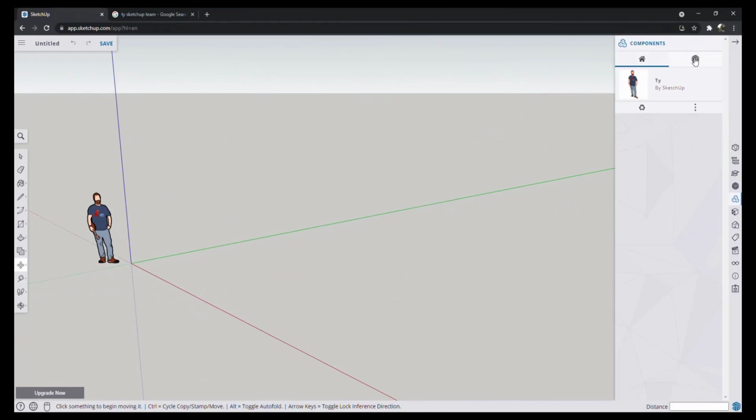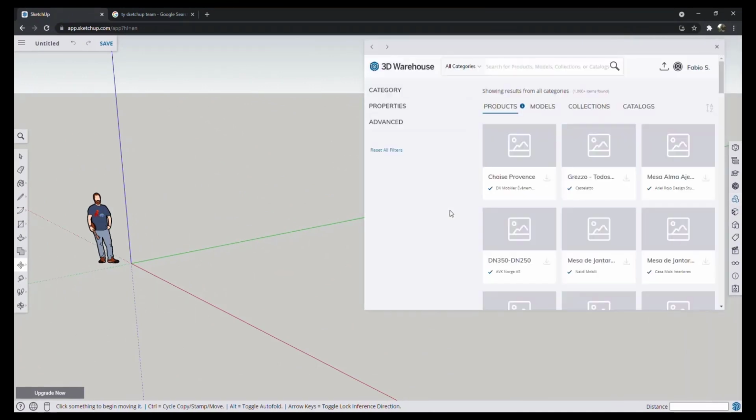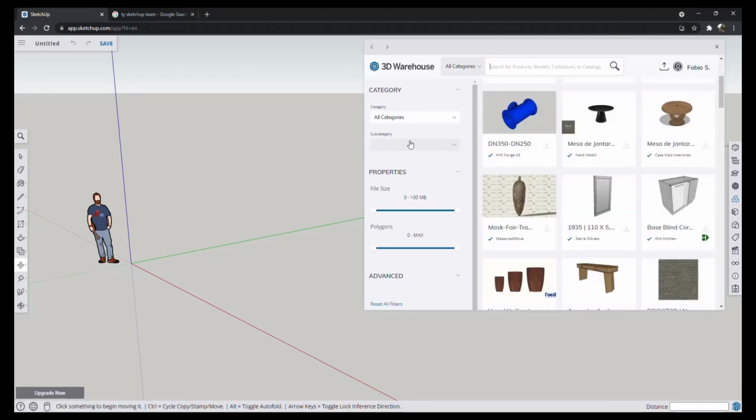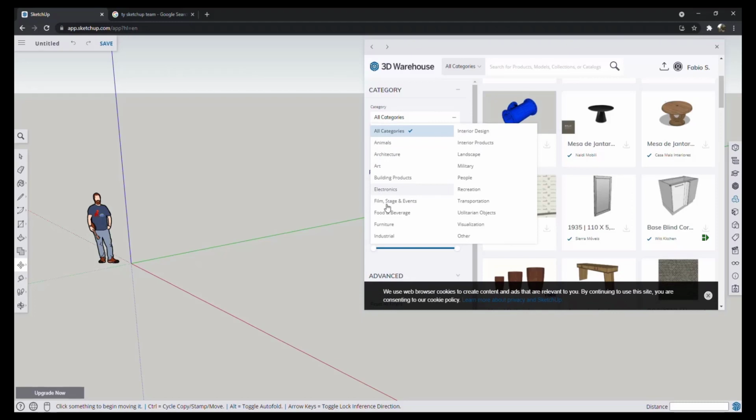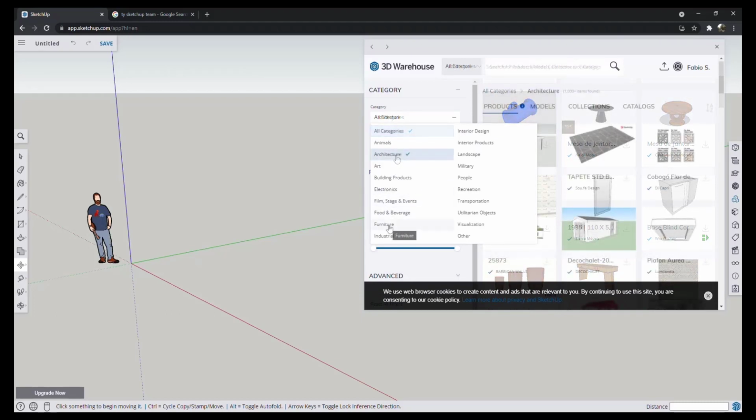In the next panel, I can access the 3D Warehouse. This is the place where people can share their models in the SketchUp community. All are free to use. And you can also upload your own creations here. It's organized by categories here in this tab.